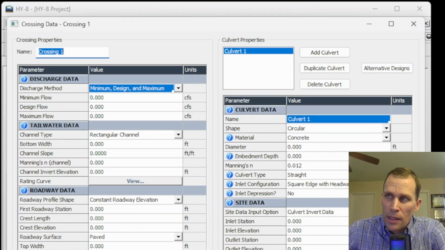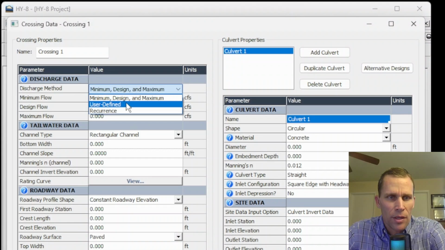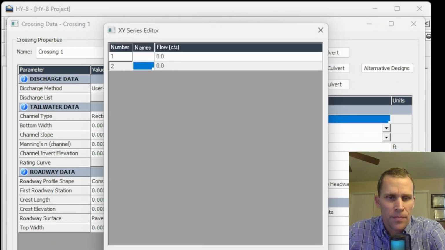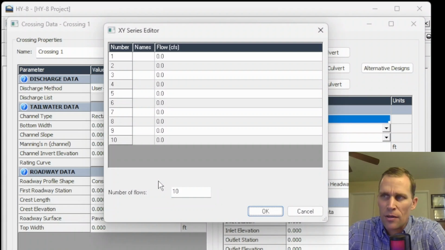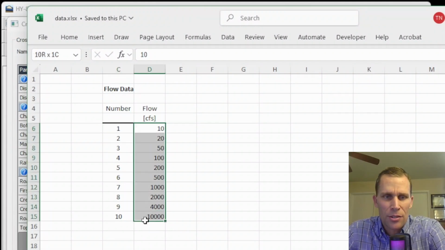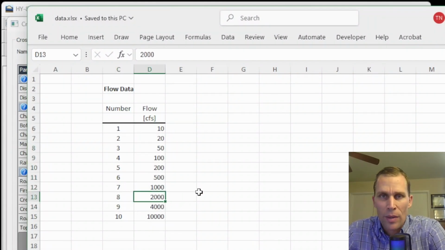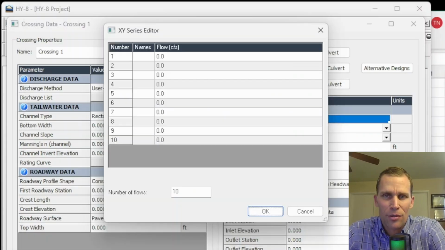I'm going to start by inputting some discharge data. So over here on the left is the crossing data. Instead of min, design, max, I'm going to switch this to user defined. Click on define, and I have a total of 10 different flows. Now we only have to check one design flow, which is that 2000 CFS, but just out of curiosity and to also get a range of flow rates. See 2000 right here, number 8. This is the one that we care most about, but I just wanted to see what the rating curve looked like, and it's nice to have a little variety.